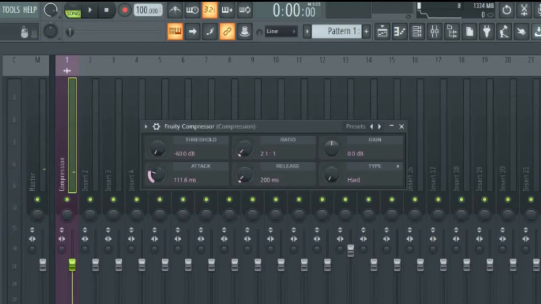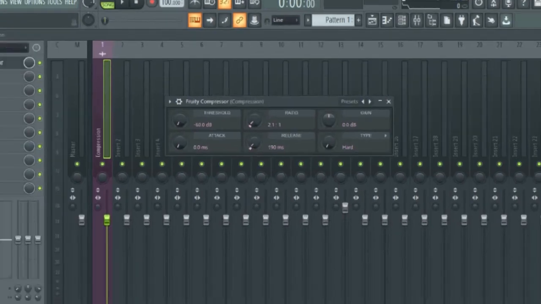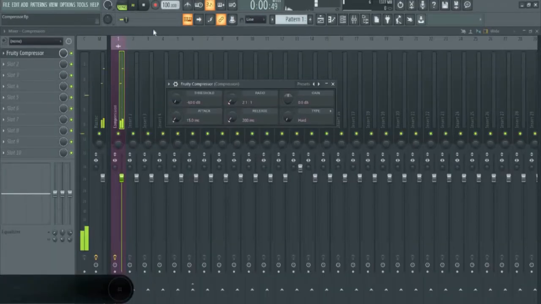Okay, so the release is the opposite of attack. So it sets the time the compressor will let go, and if you hit your mouse wheel, click it, it will reset to default. So just hit my mouse wheel, it goes back to default. Okay, so I'll just play with that.